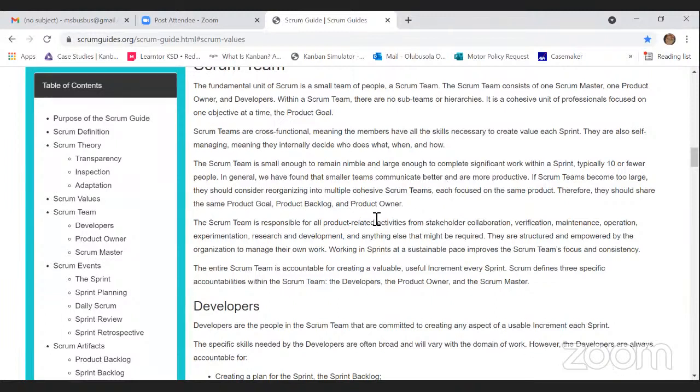Okay. The Scrum team is small enough to remain nimble and large enough to complete significant work within a sprint. Please note, typically 10 or fewer people. So not more than 10 in a Scrum team. Typically 10 or fewer. It could be less than 10, but not more than 10.